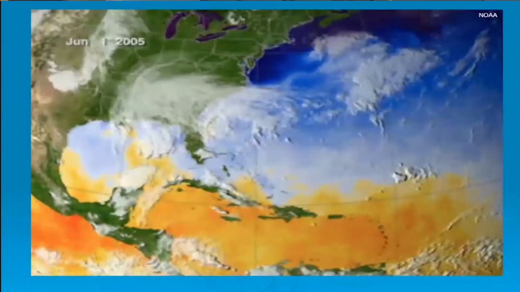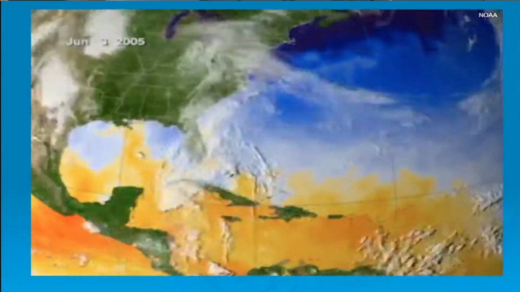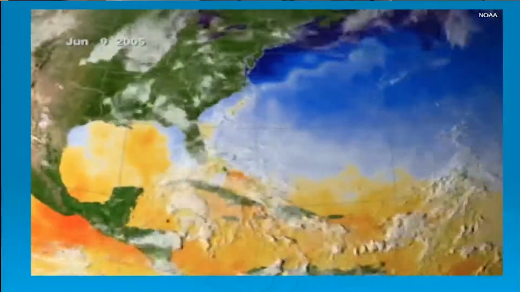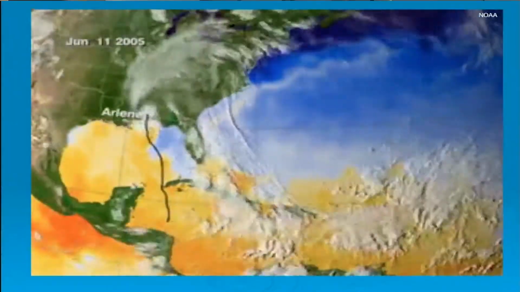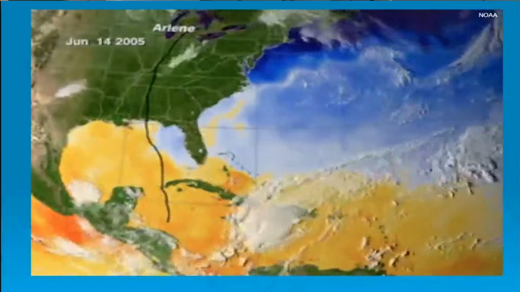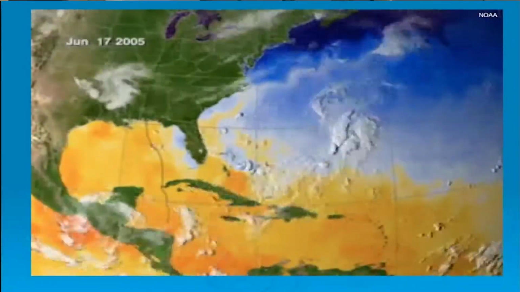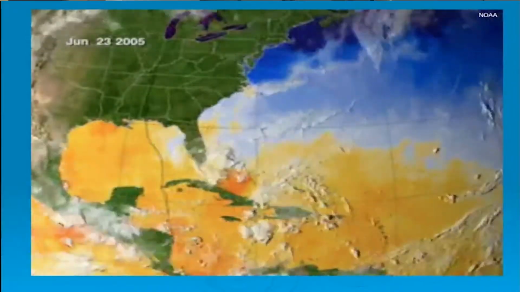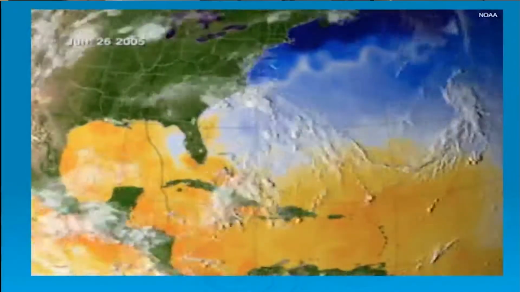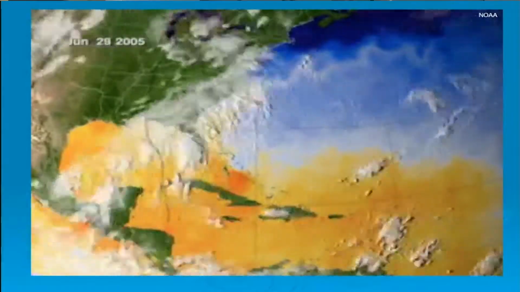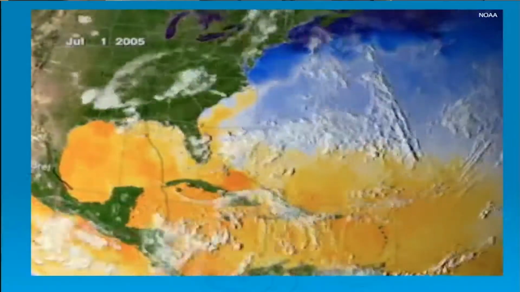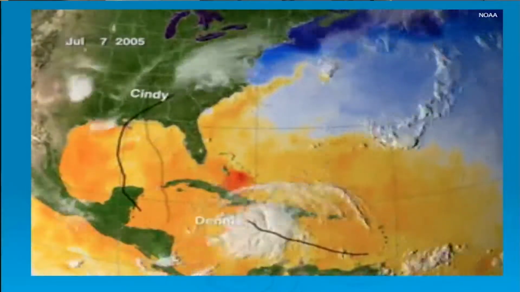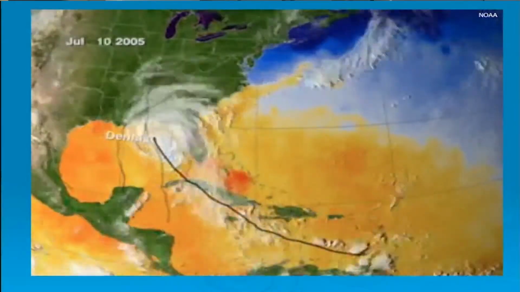So the movie is going to move kind of fast. And we'll start with tropical system Arlene. The names go in alphabetical order. And as we go through June into the month of July, you're going to notice the water will get warmer and warmer. That's where Cindy develops and Dennis both move through the Gulf and come on land.